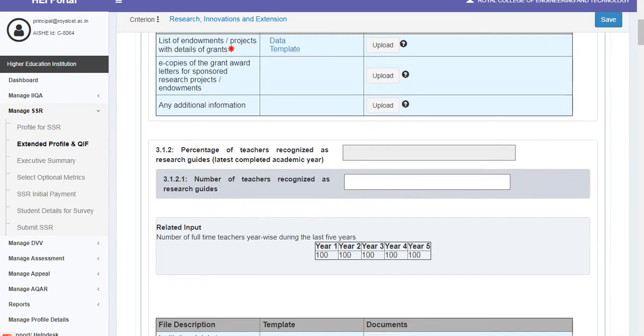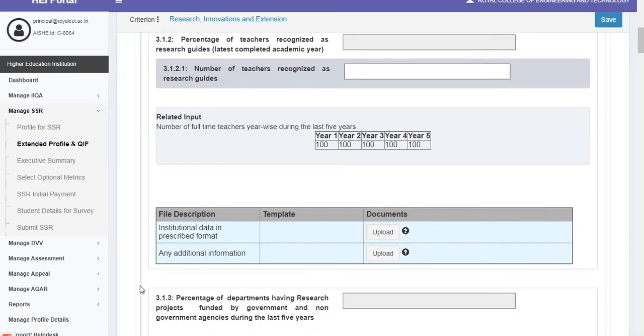Moving ahead, we have metric 3.1.2, which is percentage of teachers recognized as research guides in the latest completed academic year. This has a sub-question 3.1.2.1, number of teachers recognized as research guides. Here you can see the related input, that is, the number of full-time teachers year-wise during the last 5 years. This is nothing but the extended profile question, which has the values entered by you in the extended profile. This becomes one of the parameters for the formula in this metric. Hence it is shown as related input.